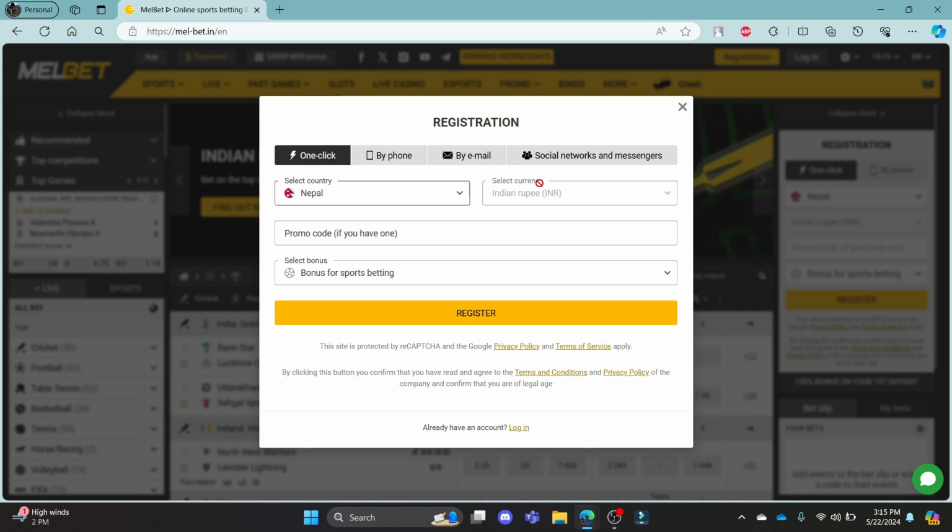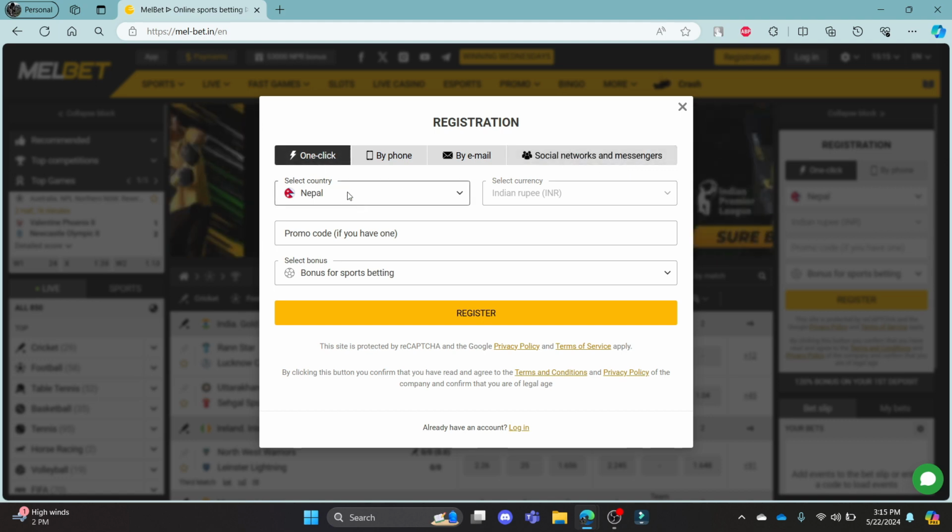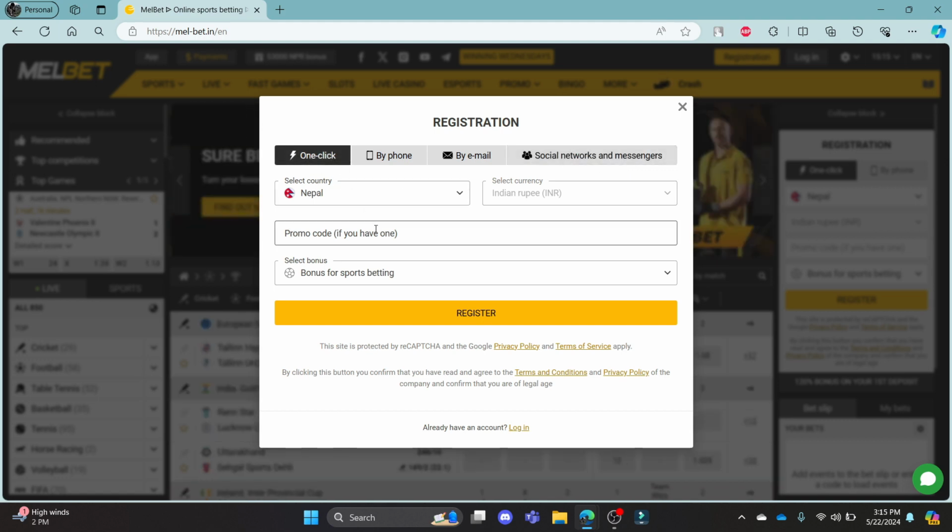And you can see there are some types of registration like one click, by phone, by email, and social networks and messengers. So you can tap on one click, write down your promo code, your country, and you can click register. This way you can sign up with your one click account.